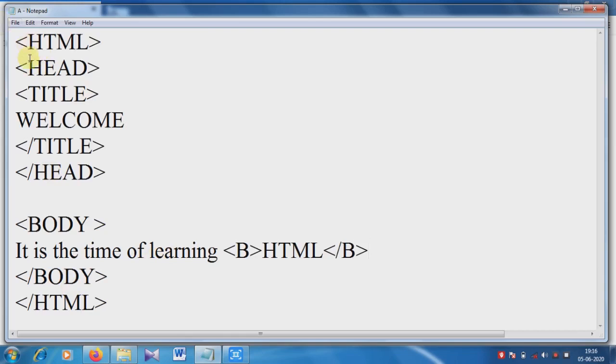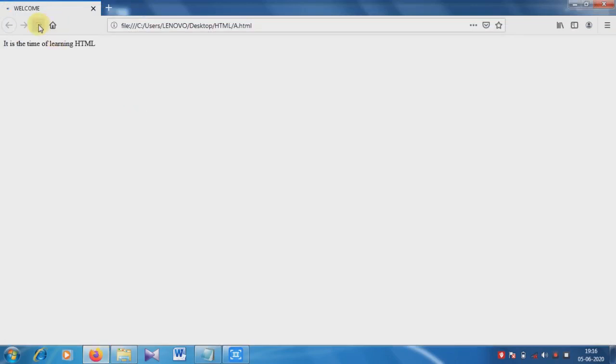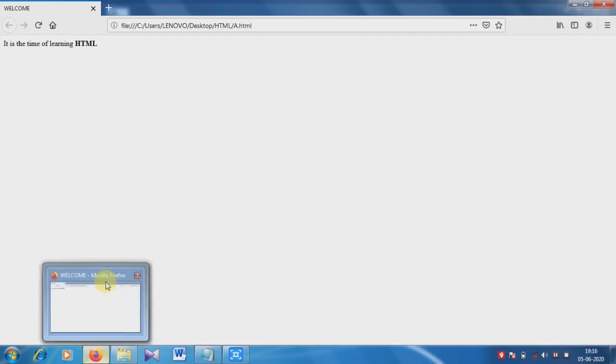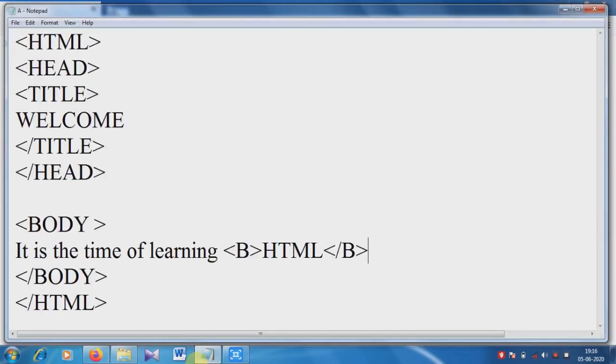Again see the output. See, now it is in bold. So when we want to write any letter or word in bold, you just have to write the starting tag and the ending tag. You have to write the starting tag before the word which you want to make bold, and the end tag you have to place just after this word.